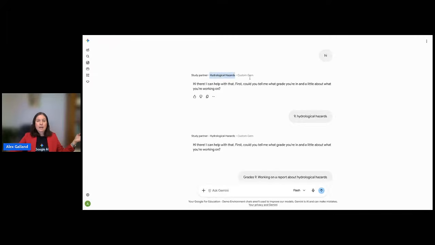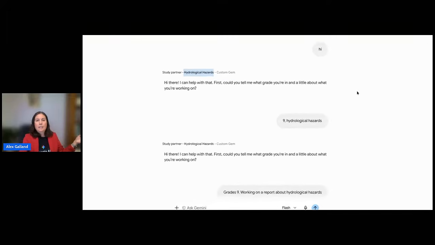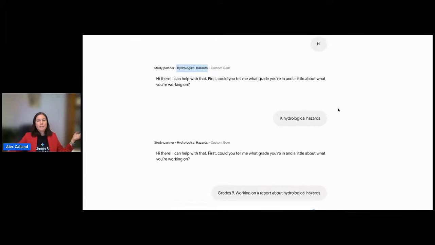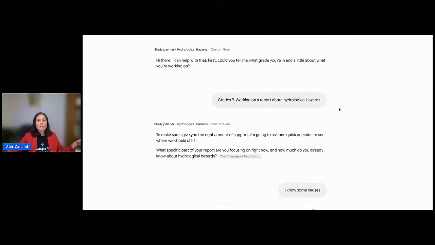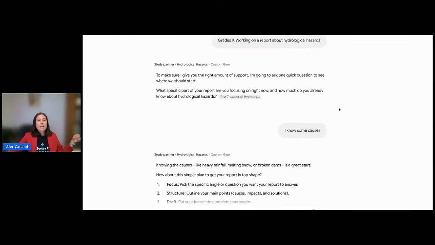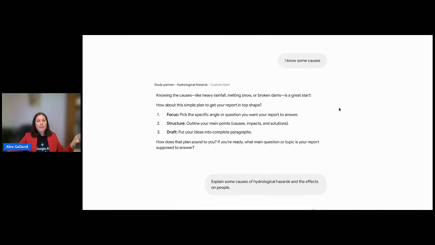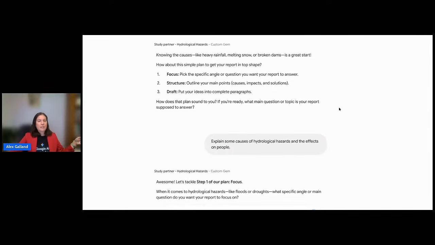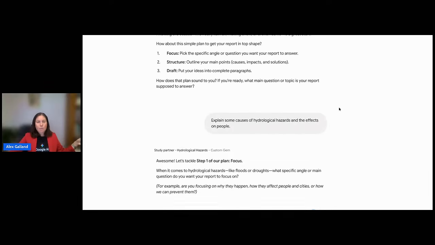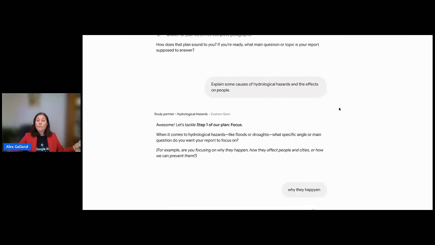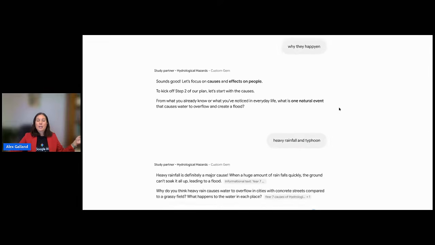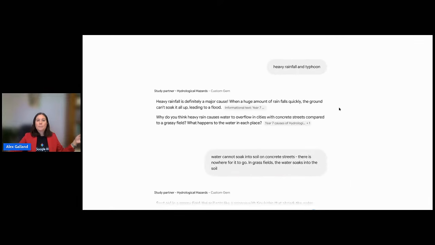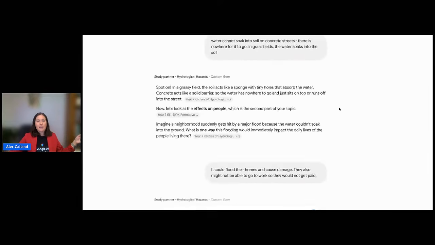this case, hydrological hazards. So tell me what grade you're in. I have to, as a student, answer all of these questions. And then it is actually going to help me write something. It's helping me. I said I'm doing a report. So it's helping. It's not giving the answer for me, as you can see, but it's helping me with my thinking, and it's helping me to put together a paragraph.